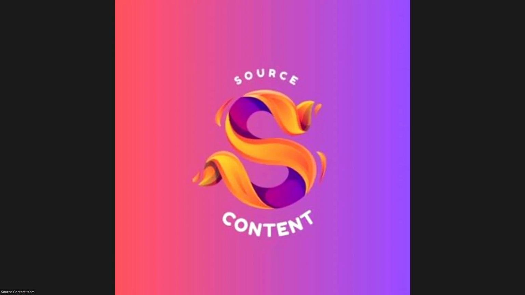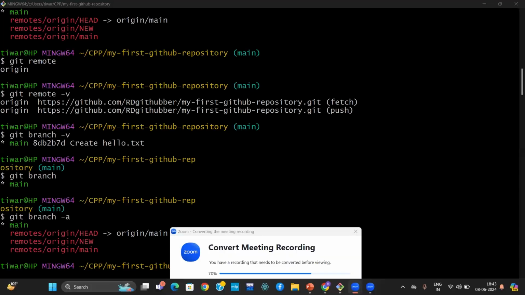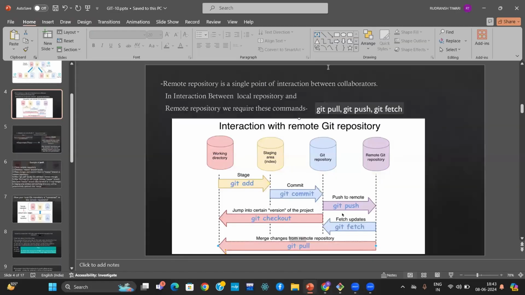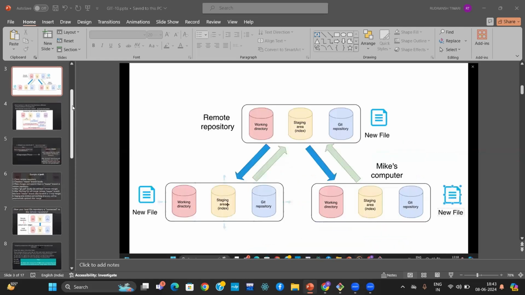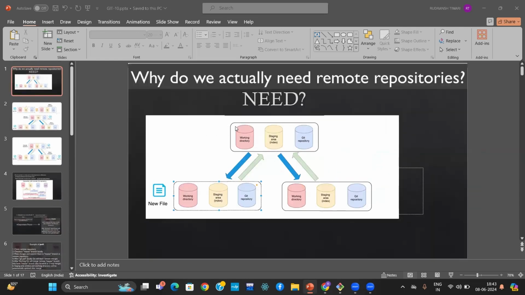Okay, just give me a second so that I can share my screen now. Tell me, is my screen visible to all or not? Yes, your screen is visible. You can continue. Okay, thank you. So I proceed.